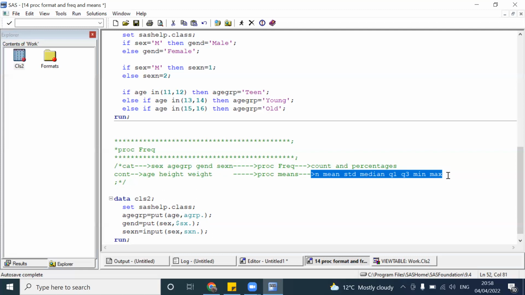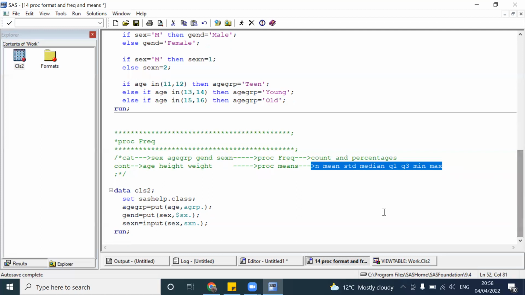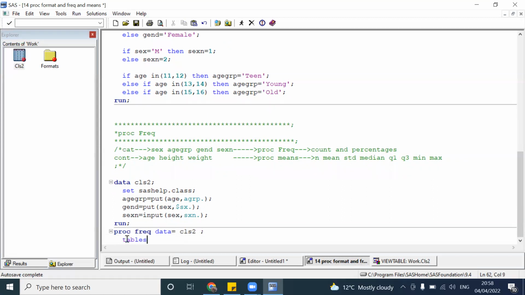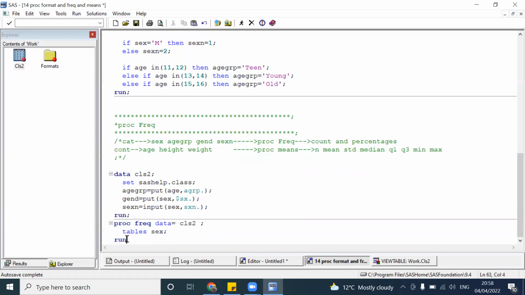So let's do it programmatically. For this, we need to start with proc freq. Data equals CLS2, and tables, if suppose I'm declaring the sex variable, semicolon, and run.